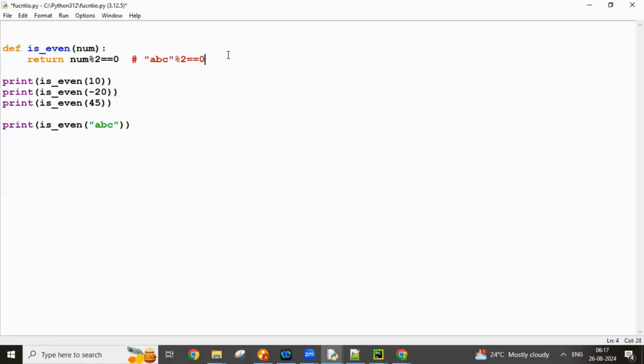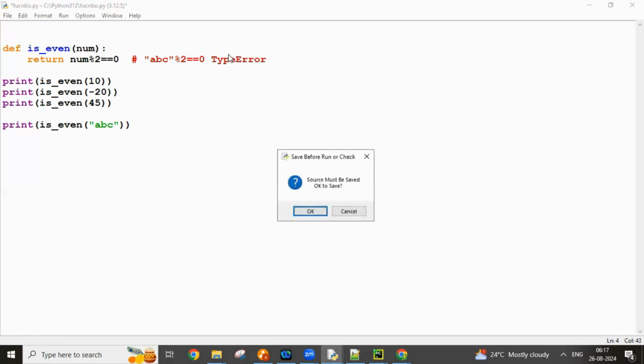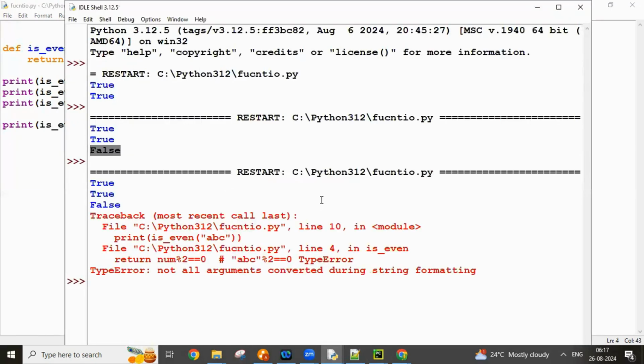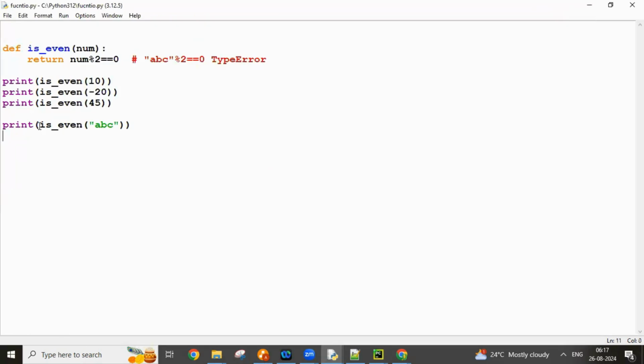So what is the error name? Who can tell me? These are types, right? Generally, type error. Got it? So if I trigger this, you will come to know. Did you see this? It is not happy with this. The last print statement, when it is consuming this function is even, right? In this particular case, what happened is ABC is not an integer number, right? That's why it is crashing.